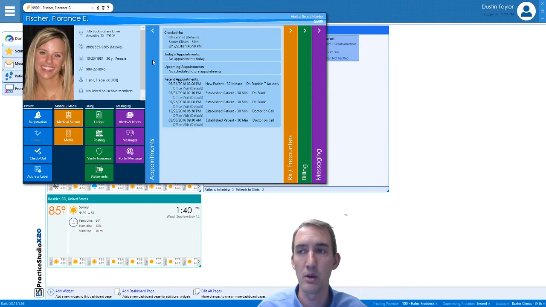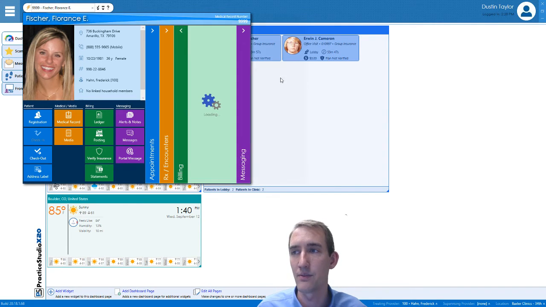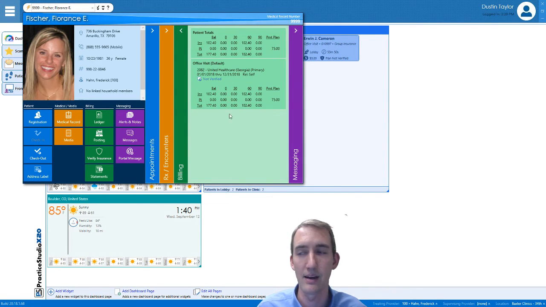So if I click on appointments, we can see past and future appointments for the patient. If I have prescription information, I can look at that under RX encounters. If I have billing information, I can look for their balances right there, and so on.